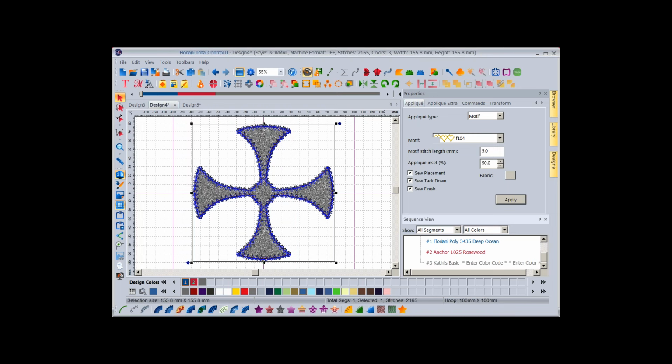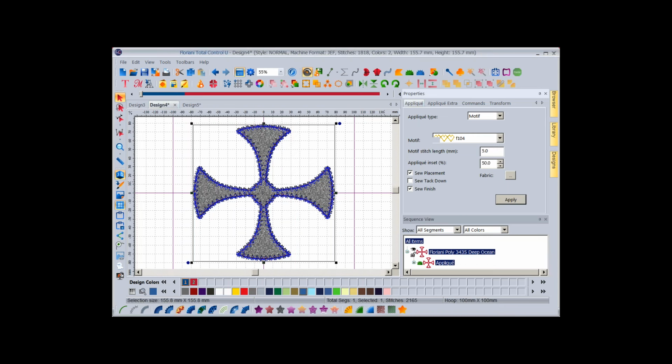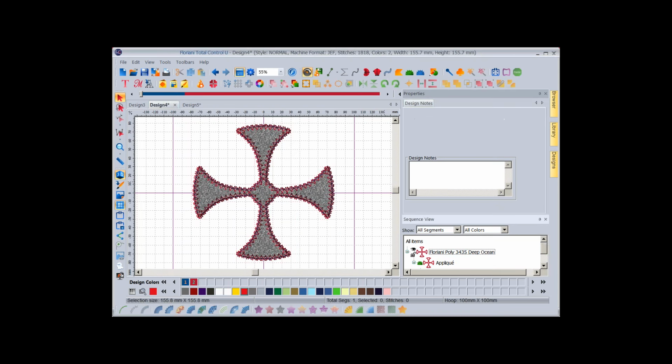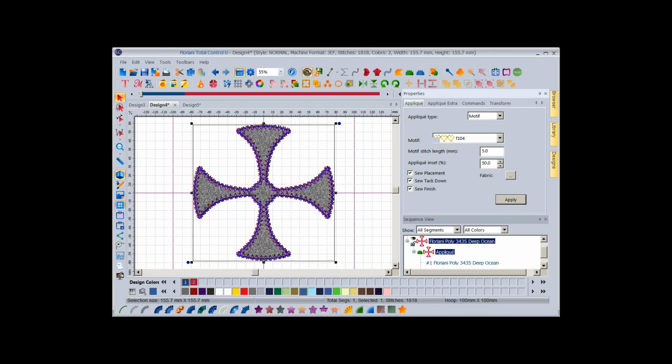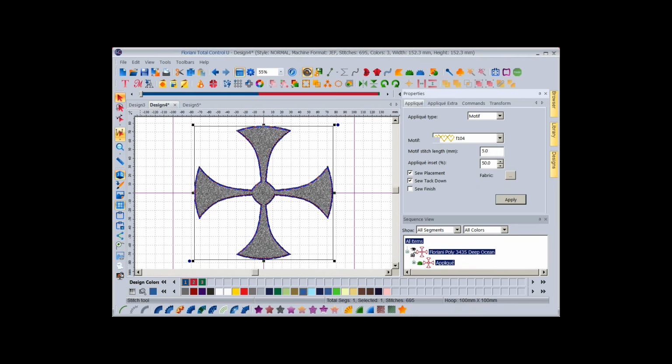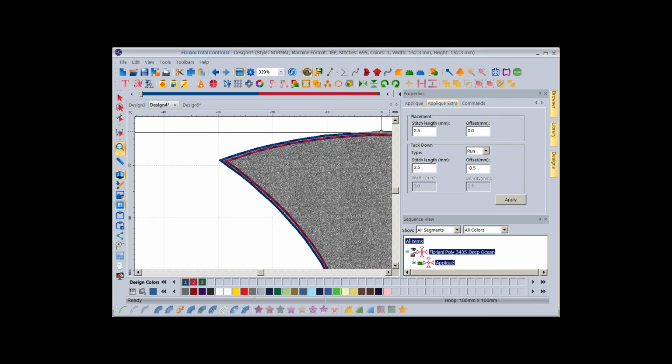Well, I might say, you know what, I don't want a tack down line. Apply that. And now notice I no longer have a tack down. I've only got the placement and the finish line. So know that when you're working with this, you have some choices. Now I'm going to take off the finish line and I'm going to apply. So right now, if I zoom in, I've got a placement line and a tack down line. Now I'm going to go into Applique Extra to show you some really neat things about this. One of the things I've always wanted in Applique is to be able to do raw edge applique on my machine and have it all work.